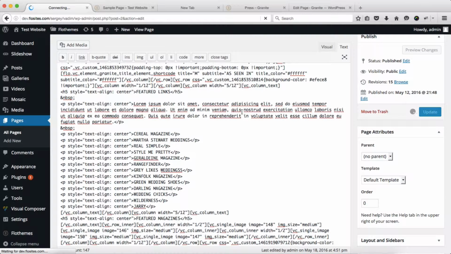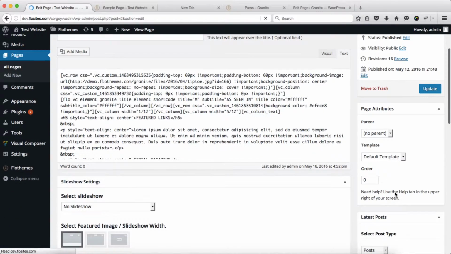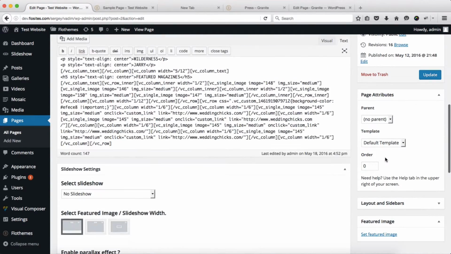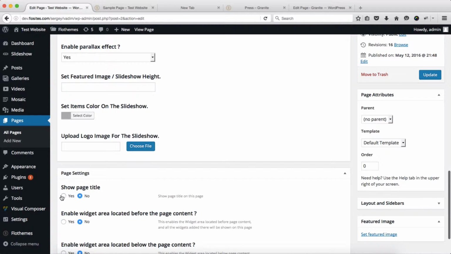In terms of page settings, everything's very simple here. Just have a regular default page template, and then of course you can choose whether or not you want to enable or disable the page title for the following page.